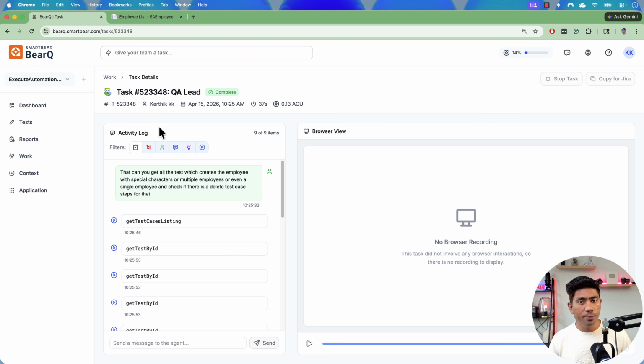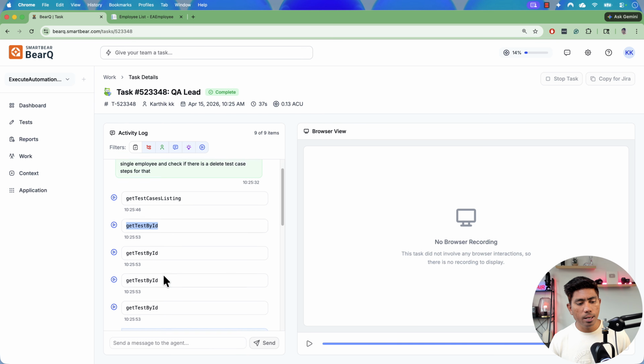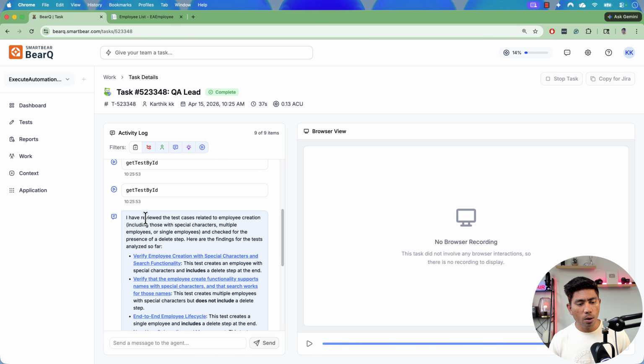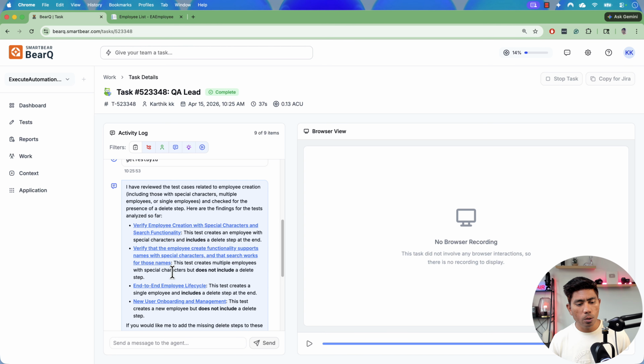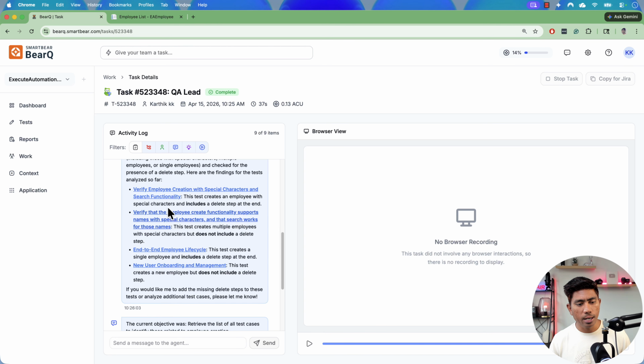And look at that, the task that we actually gave to the QA lead is already completed in just 37 seconds for us. You can see that now it's calling the get test case listing tool, and it's getting all the test cases by ID. It has found the test cases I have reviewed related to the employee creation, and these are the test cases which do that. See how many test cases we have.